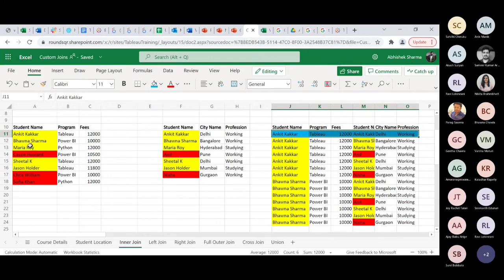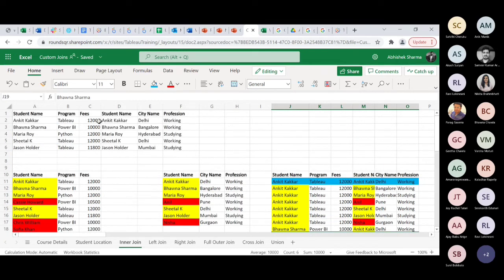Similar to this would be the second one as well. It will take Bhavna Sharma, Power BI, 10,000, and then multiply to all the rows from the second table, and take only the one where the student name from the first table is equal to the student name from the second table. That is this row here. Similarly you can do it for all of them, but this is how it happens in the background. And finally, in the resultant output, you'll have only the ones that have the matching student name.